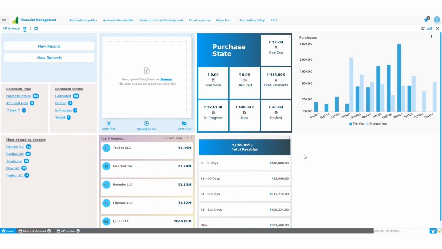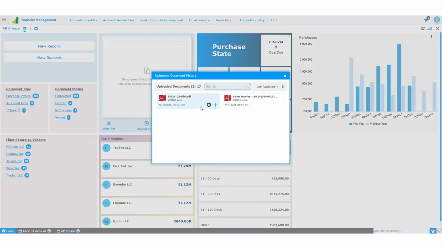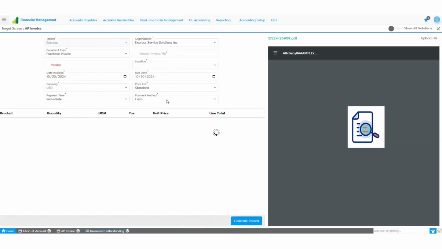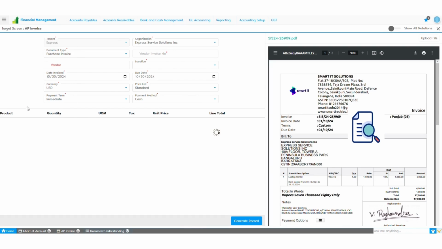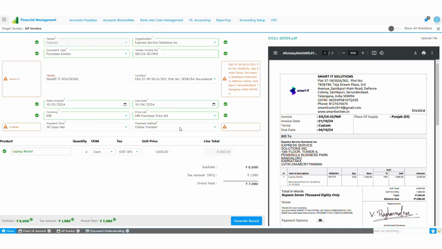One standout feature is the document management system integration on the same page, allowing you to scan and upload invoices directly. Plus, with intelligent document processing, the system reads the uploaded invoice, automatically fills in details on the purchase invoice screen, and reduces manual data entry. This speeds up your work and reduces the chances of errors.